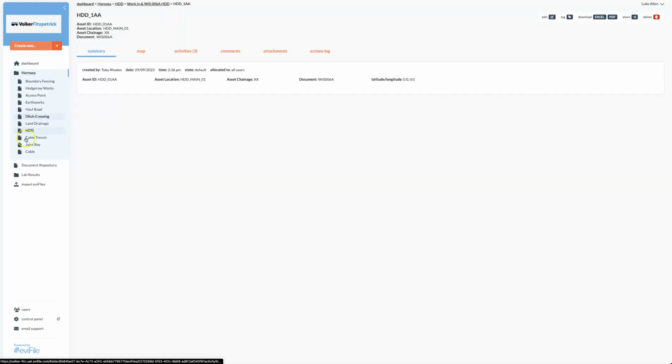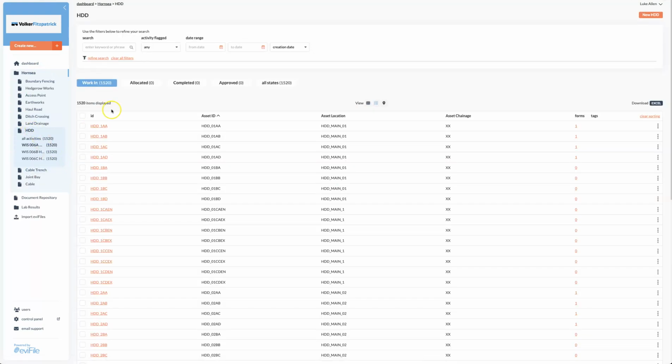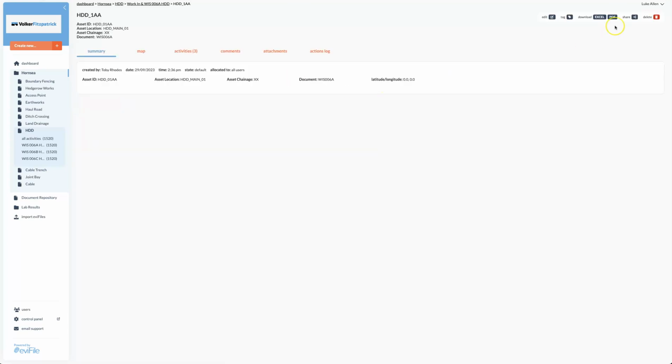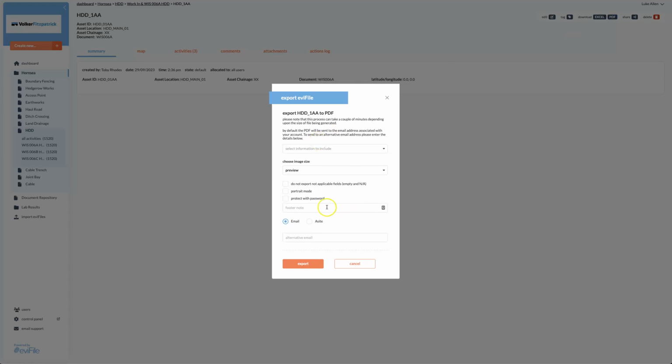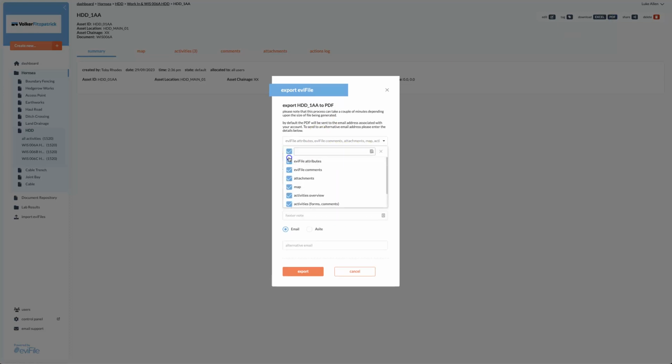Now when I'm navigating through the eviFile site, now I set that up, I can go into HDD. We know that's defaulting to the correct folder. I can pick any one or many of my assets. I'll go into this specific asset, and when I export this to PDF, you'll see now I can select all of my activities. I'm going to select everything here, all of the different sections that go within that export.